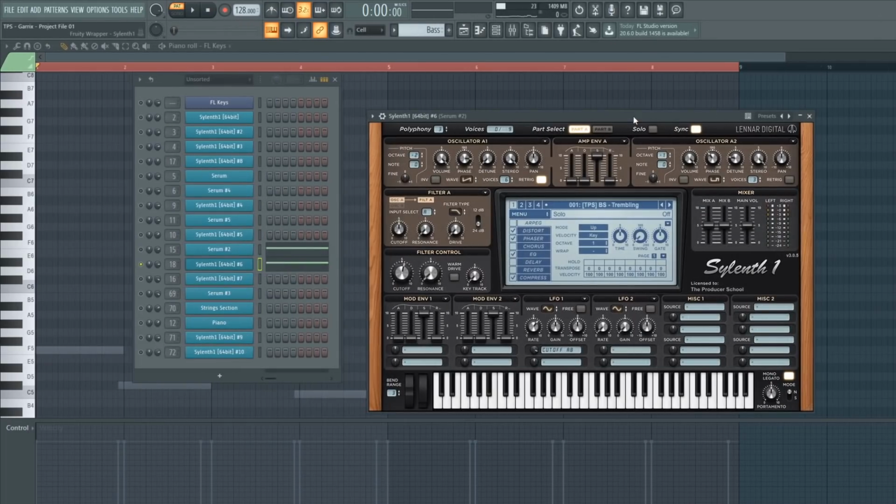The next bass is a Sylenth1 bass trembling, which is actually a rolling bass, and you can achieve this by linking the LFO to the filter. So select cutoff A/B right here. I went for the sine wave and then just open up this button and you will get an effect like this.